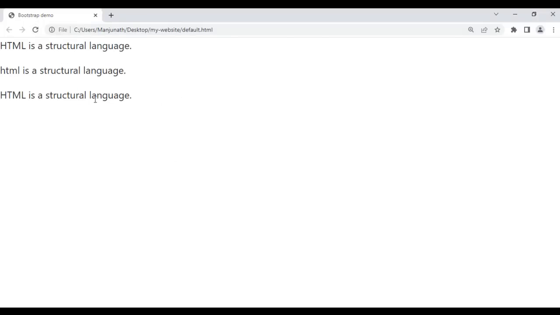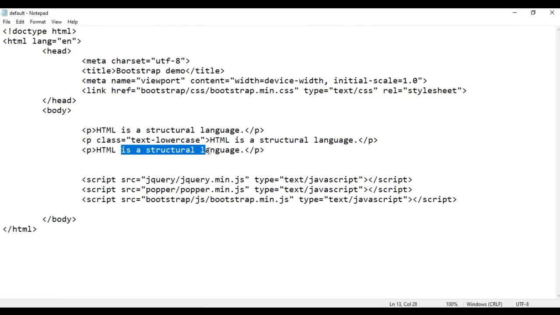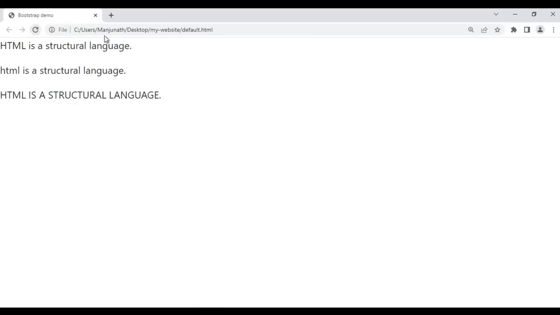Now I want to display this text in uppercase. All I need to do is convert all the lowercase characters into uppercase, right? If I have to convert all the lowercase characters into uppercase, simply I am going to take help of the class called as text-uppercase. If I say file, save, go to browser and refresh, you can see all the lowercase characters are converted into uppercase, right? So we can display the text in lowercase, we can display the text in uppercase.